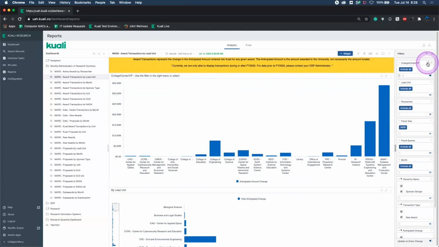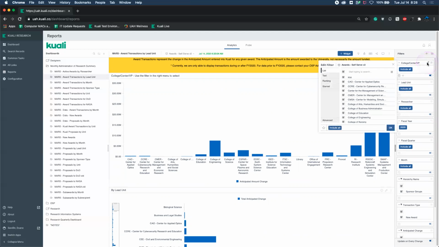We're going to click on the edit pencil icon at the top right of the specific filter that we're looking for. This one is the College Center and VP filter. We're going to click on it. I would recommend unselecting all. And for this demonstration, we're going to use College of Engineering. So we're going to select College of Engineering. You can see that it's populated in the filter. We're going to click OK.